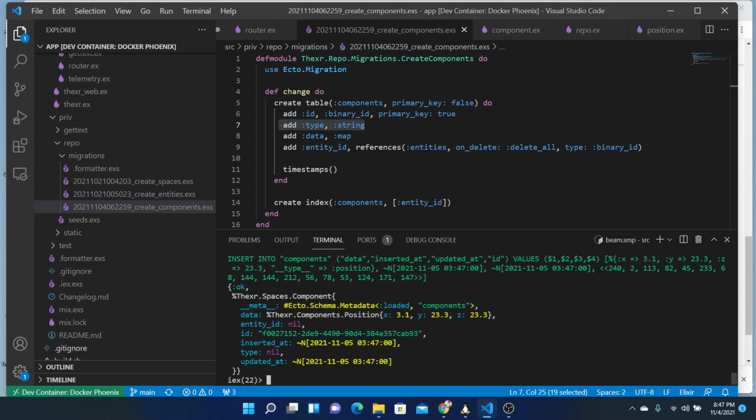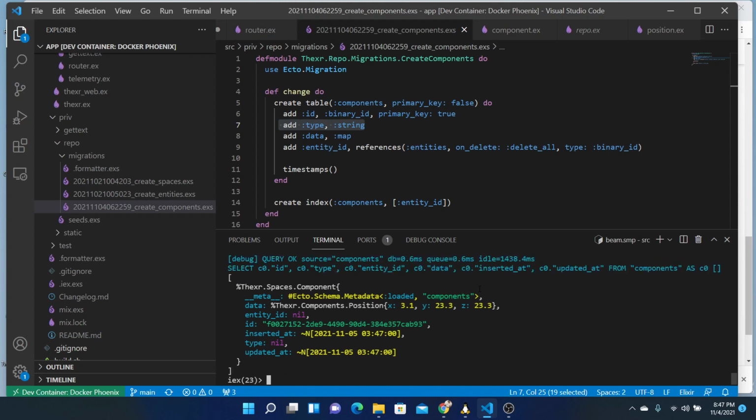Oh, cool. What does it look like? Okay, insert into components, data, inserted at, updated at with this. Oh, okay, so it did serialize it. It put that in it. Yeah. Okay, and then what else does it have? Oh, yeah, it also has the XYZ. Okay. All component, this comes back. Oh, it translated it. So it gives you the type back.